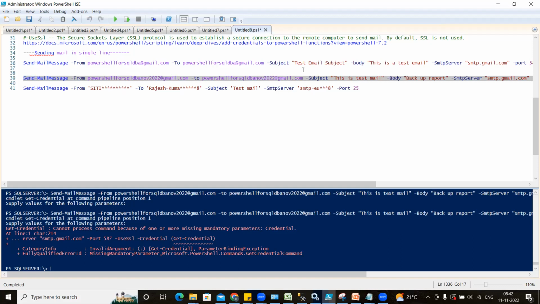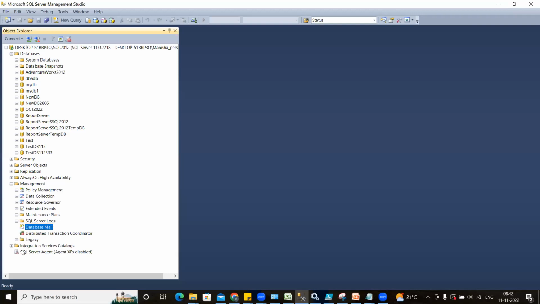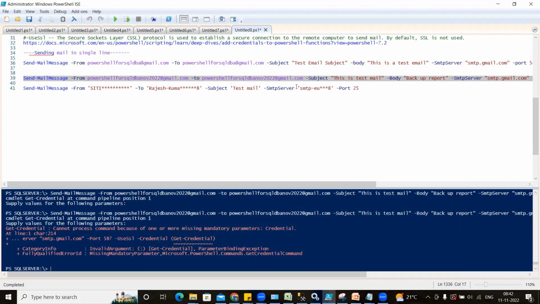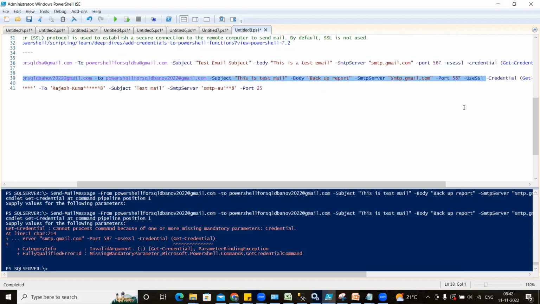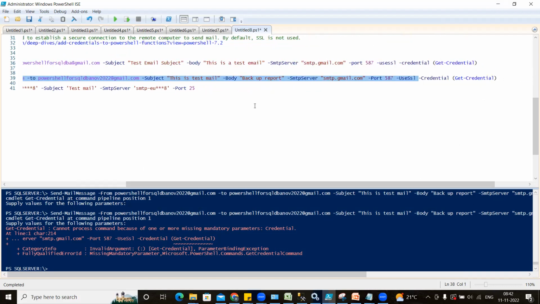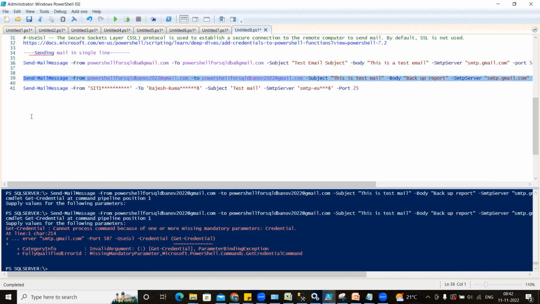So some script you have written, and in that script you are sending some report. And if you are going to run this script using SQL Server, using the SQL job, what will happen? It will not ask for the credential. It will fail, because if you are running from PowerShell, that's why it is asking for the credential. But if you run this script using SQL Server, it will not ask any password. Directly it will fail, because it doesn't have the capability to pop up a window, right? So how to overcome this?